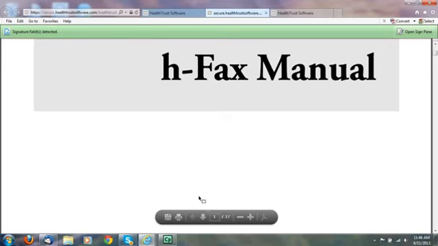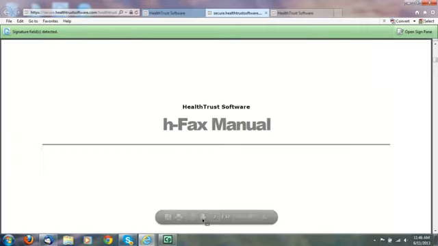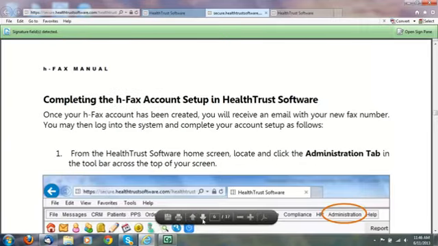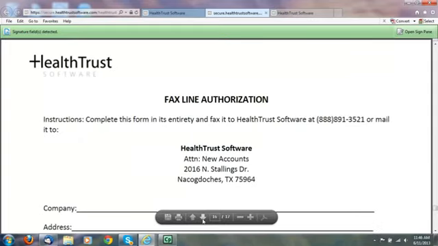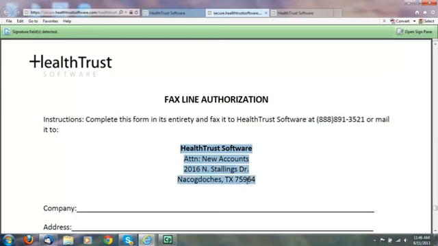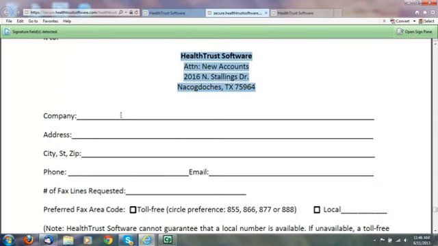In order to set up your HFax account, you have to fill out a Fax Line Authorization form. So let me get down here to the last two pages. I believe it's page 16, yes, is our Fax Line Authorization form, as you see there. And in order to set up your account, you'll first need to fill out this form, and you can either fax it to us at this number, 888-891-3521, or you can mail it to our office here to get your HFax account set up. Of course, you'll fill out all this information.